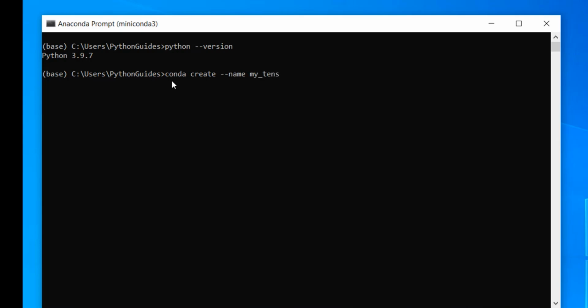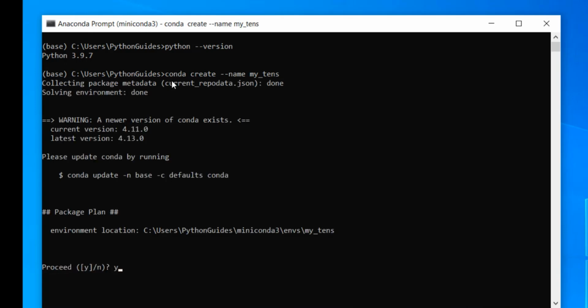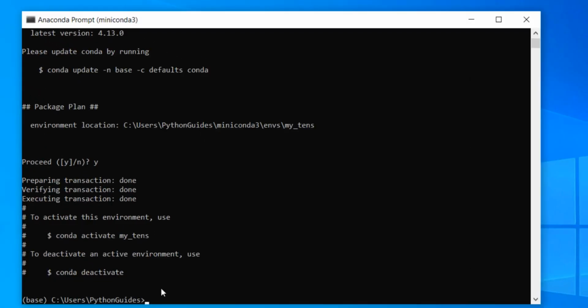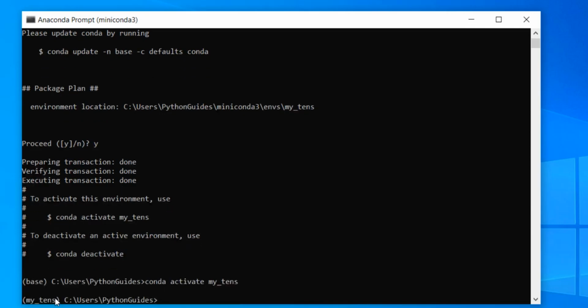You will create your own environment as per your requirement. Now I will hit enter and proceed with Y, yes. Here I used the environment name my tense, and you can choose any name. Now to activate the environment, you can run the command conda activate my tense, that is the environment name. As you can see, the environment has been activated. After running the command, you will see your environment name at the start of the Miniconda prompt.